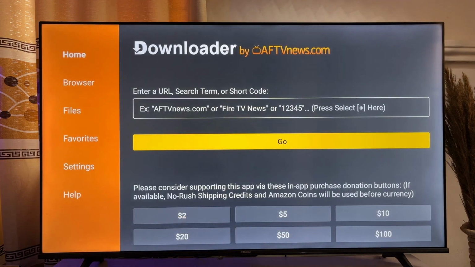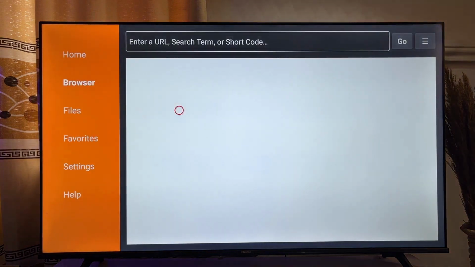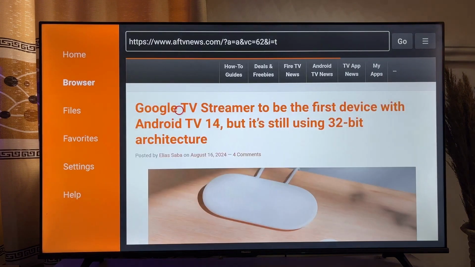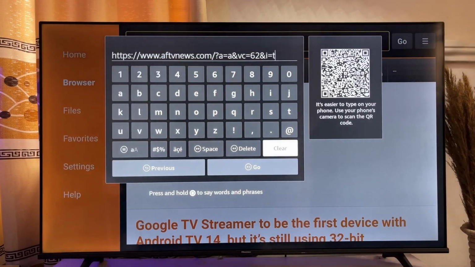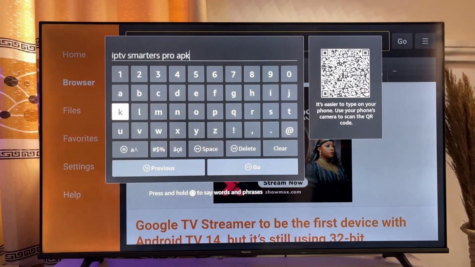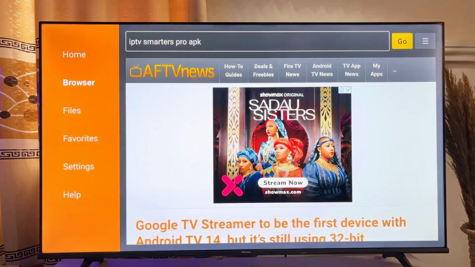Now you want to head over to the browser option at the top left corner of the Downloader app, click on the browser, and you're going to get this nice looking browser. Now you just want to scroll over to the top just like so. Click on it. And now you want to go ahead and search for IPTV Smarters Pro APK. And once you have typed it in, you want to go ahead and click on the Go button over here. Click on Go.